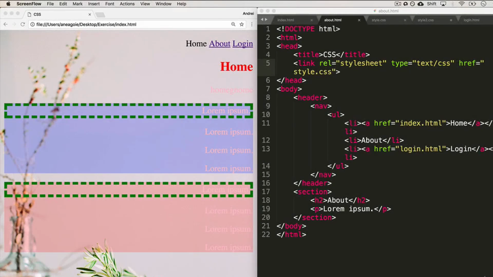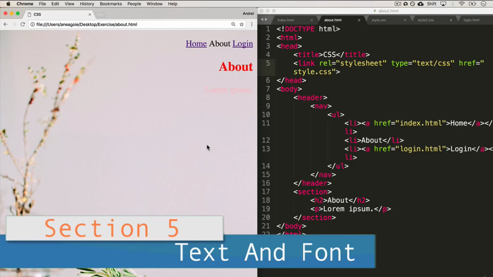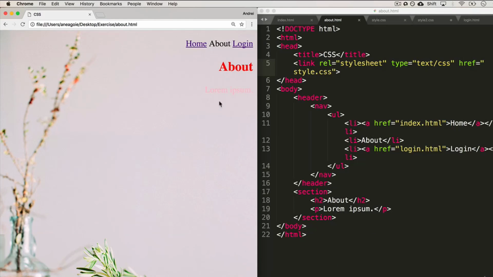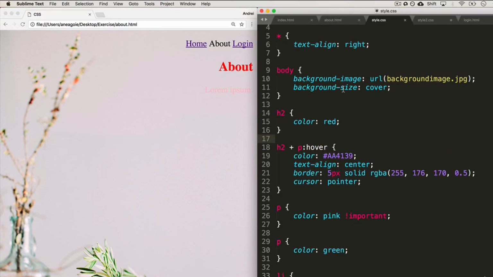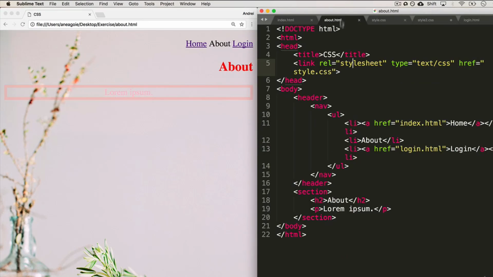Welcome back, and in this video we're going to be talking about text and font. Let's go back to the About page. It looks quite lonely and empty right now. I'm going to turn off the hover effect because it can get kind of annoying after a bit. Let's remove that here and refresh. Alright, perfect. In the About HTML, let's try and make this text a little bit prettier.